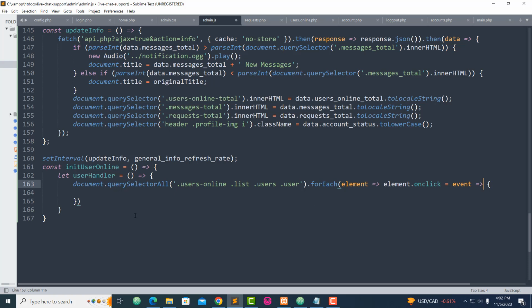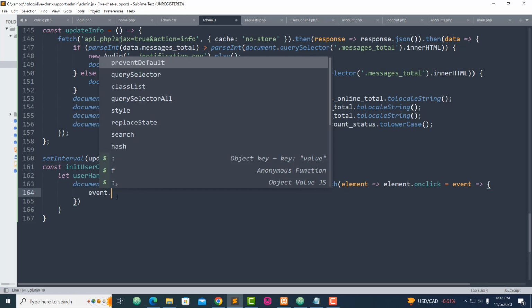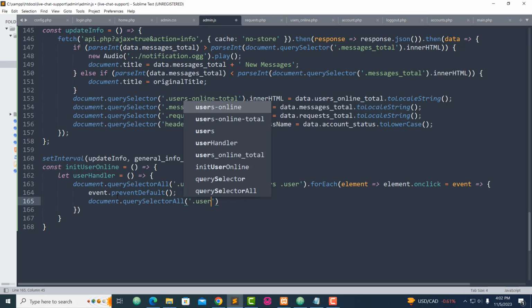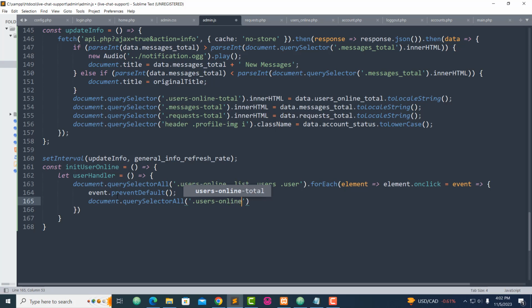Let's see. Should get event that prevent default. This is where we're supposed to add it here. And yes, here we have document dot query selector all under users online.